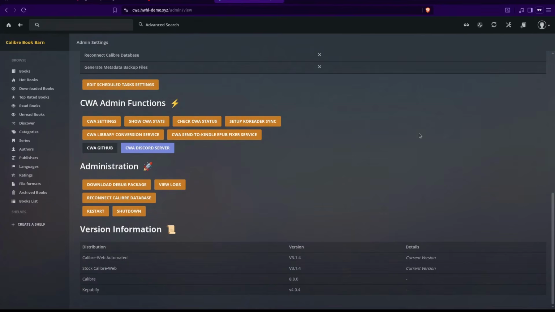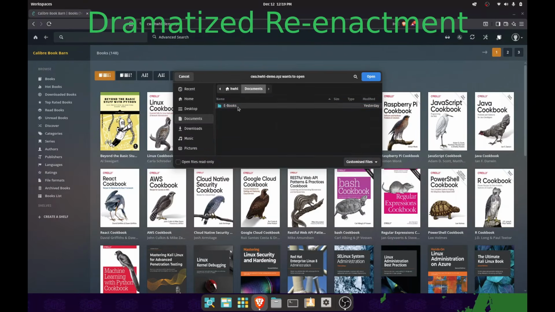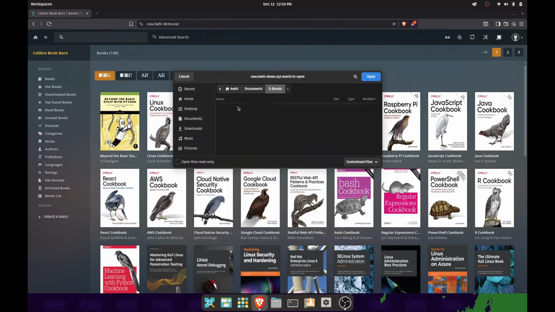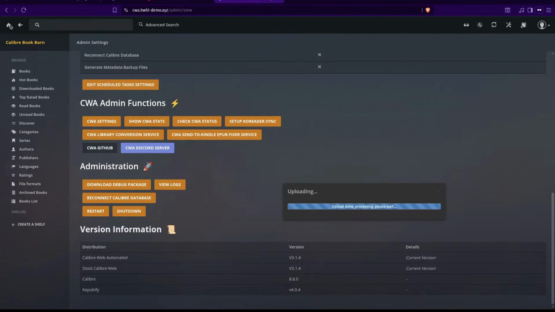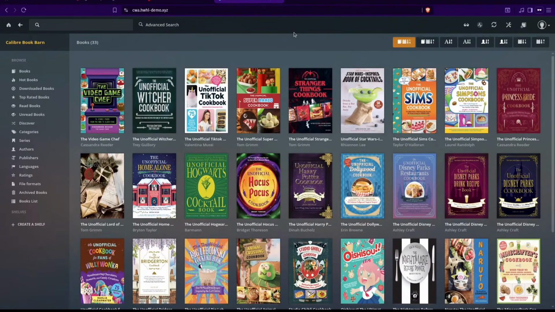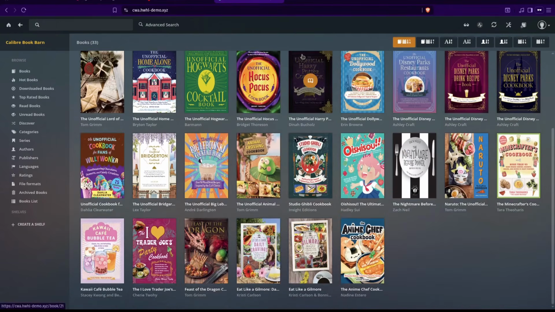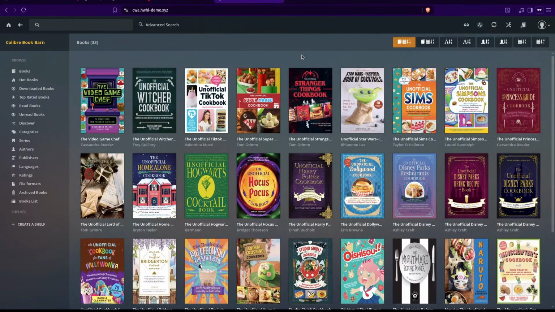I'll kind of show you how the book imports work. You can upload books, like I said, from the browser here, and I'm going to do that. I've got my ebooks folder here. Now these are all books that I've actually purchased from Humble Bundle, and these ones are kind of silly cookbook ones. I'll upload those. And now that those books have been ingested, I'm back on the home page, and you can see all the silly cookbooks that I have bought from Humble Bundle. So that's one way to get books into your server.